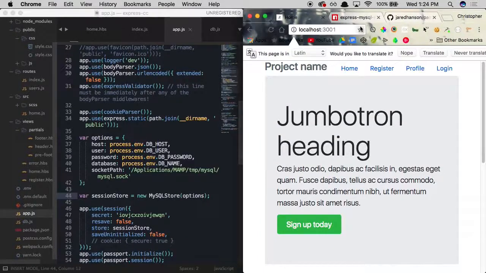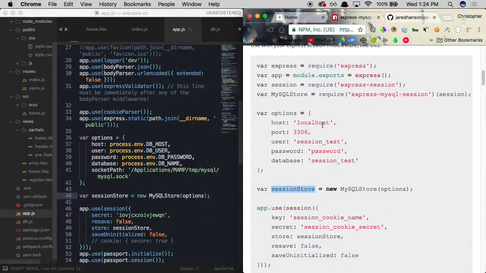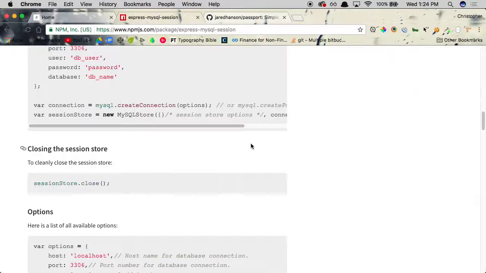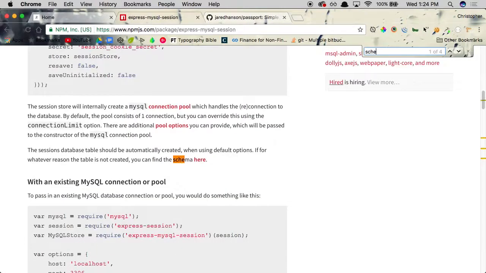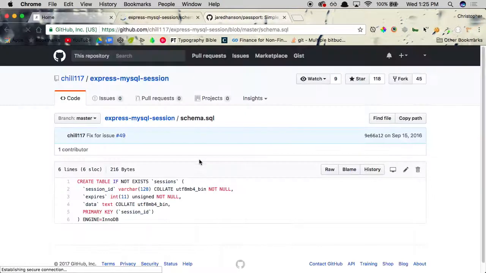If you look within this Express MySQL package, let's see where the schema is here. I'm going to search and find for schema. And you'll see the session database table should be created automatically when using default options. If for whatever reason it is not created, you can click right here for the schema.